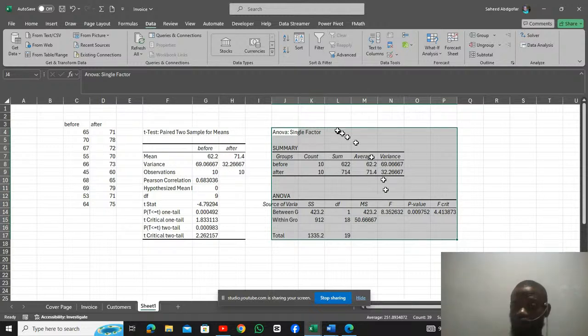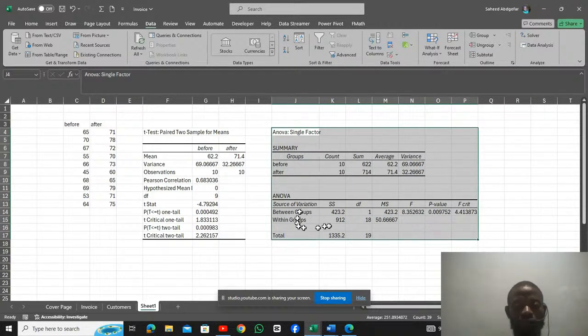So anything you want to do, the same method, just know where to put this, where to put that. So ANOVA gives the within and between group, that's the F and the other values.